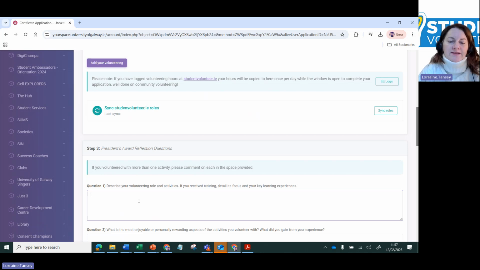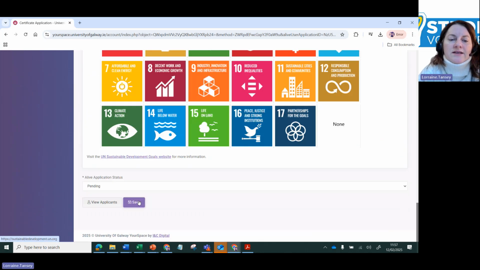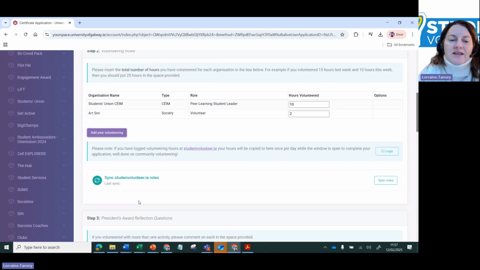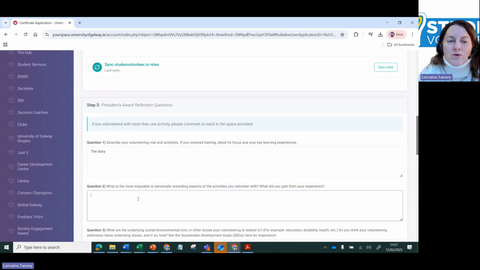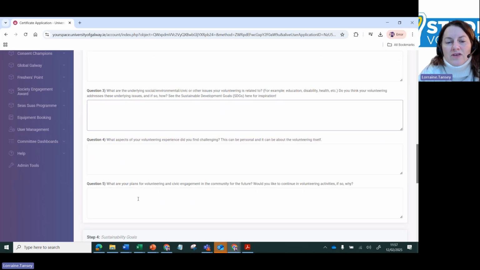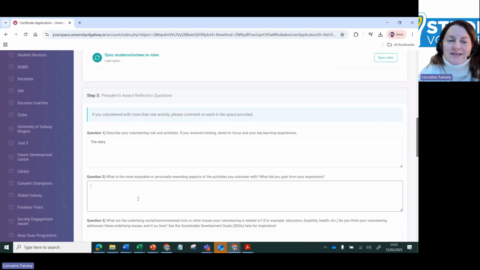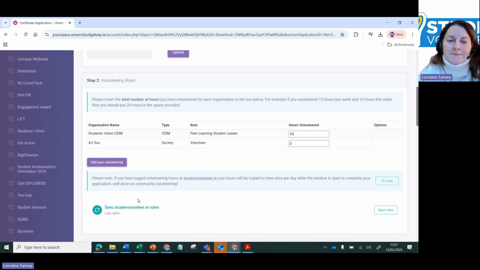And here I'm completing the diary. And each time I'm hitting save. You want to make sure you hit save so that you don't lose any of the content that you are writing in the diaries here.